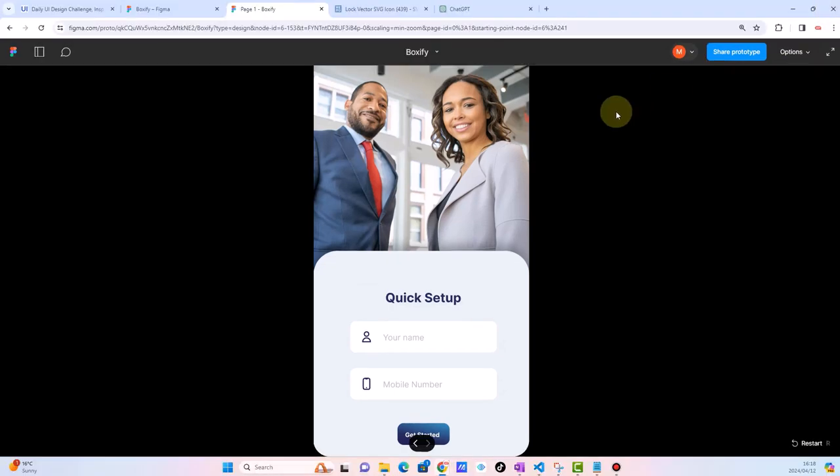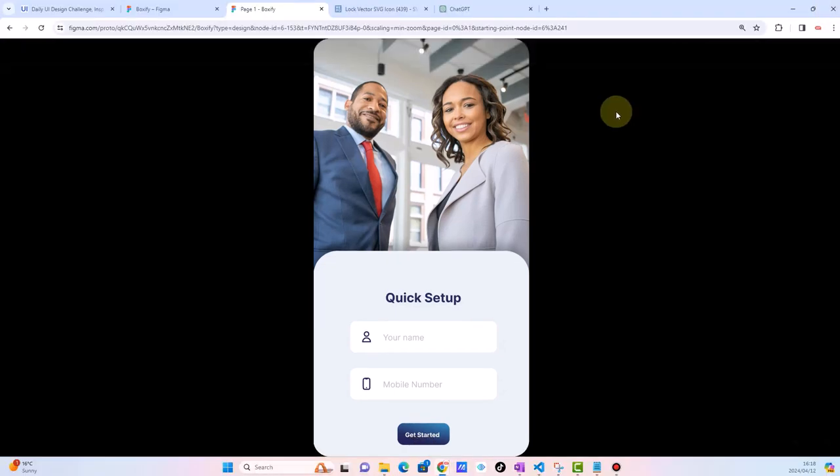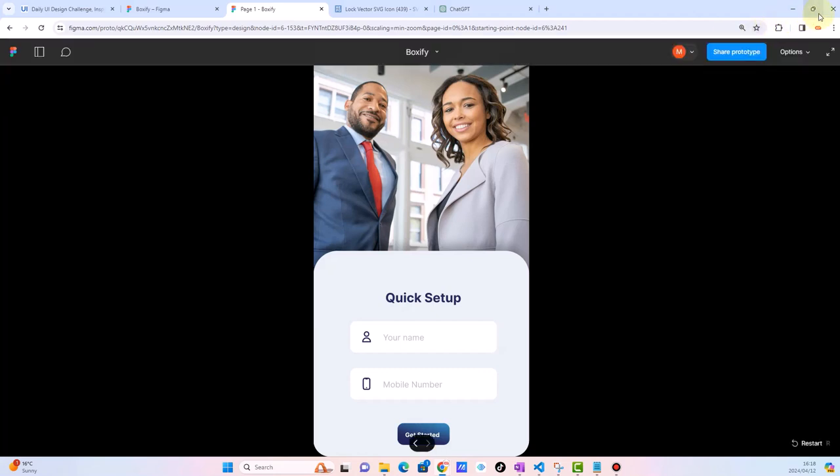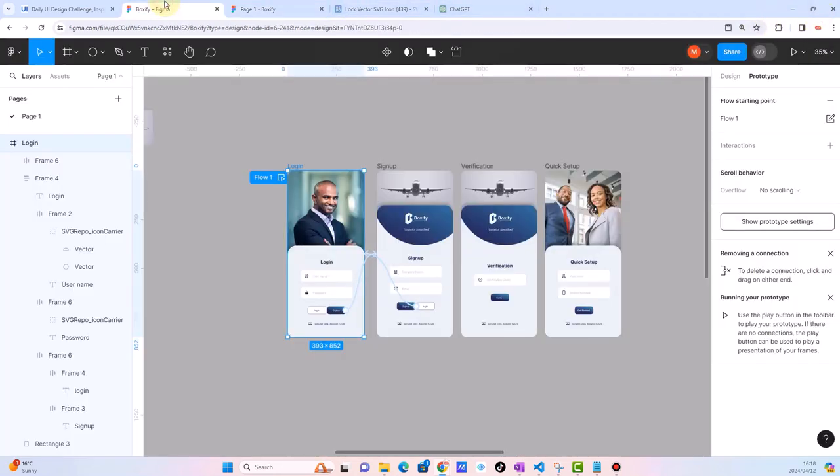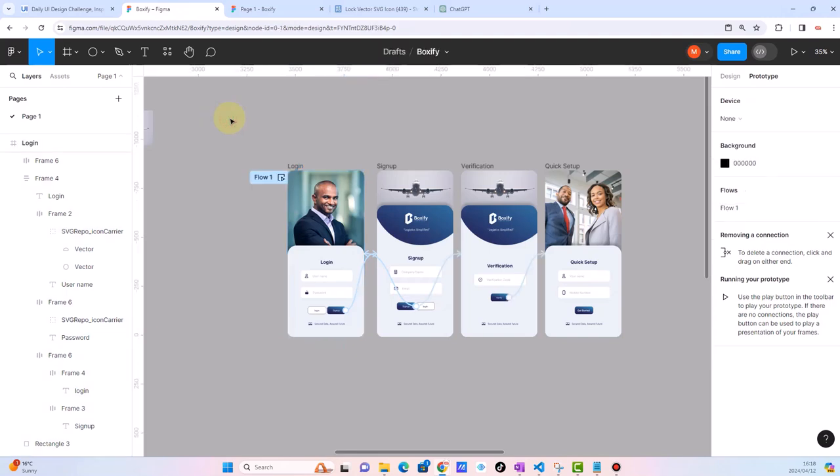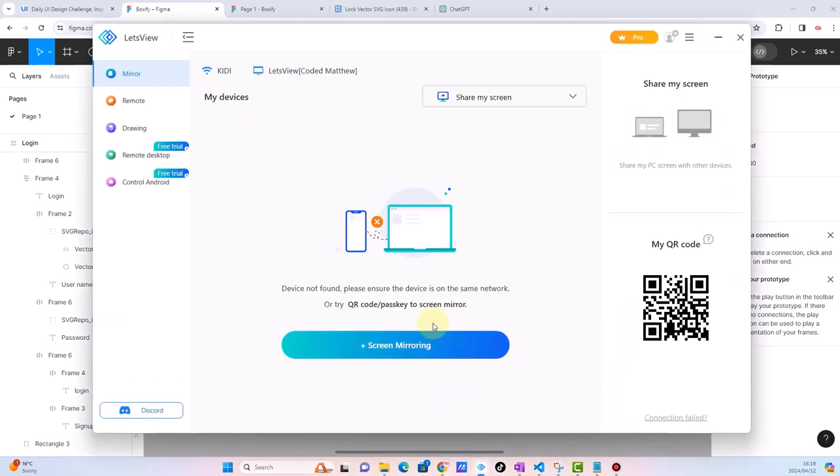One last thing that I want to show you is that Figma has a mobile app where you can click the mobile app and be able to run this on your phone. So what we are going to do now is run this. I'm going to use this application, Let's View. We are going to run this on our phone, on the actual Android phone. Let's quickly do that, guys.